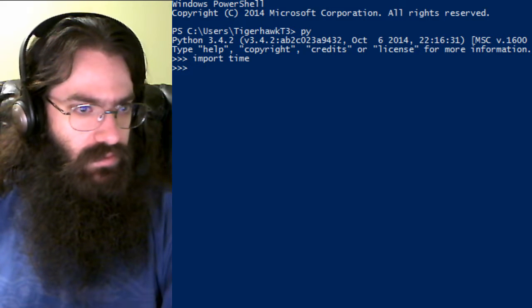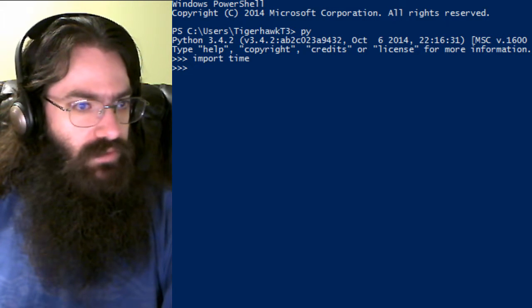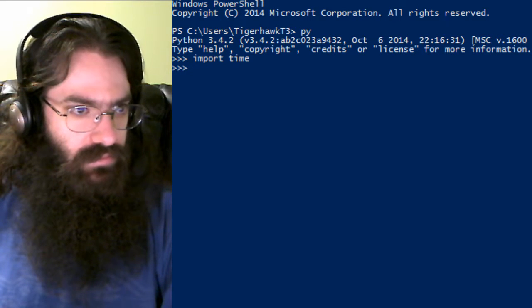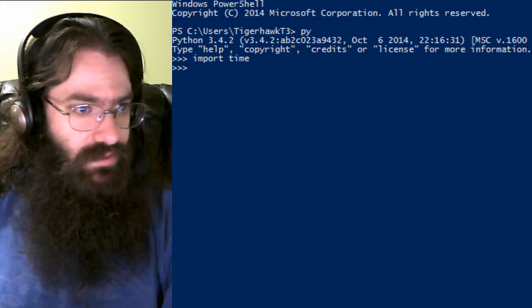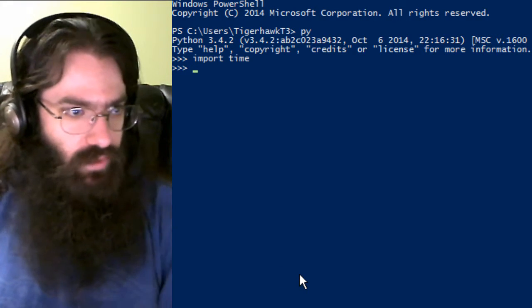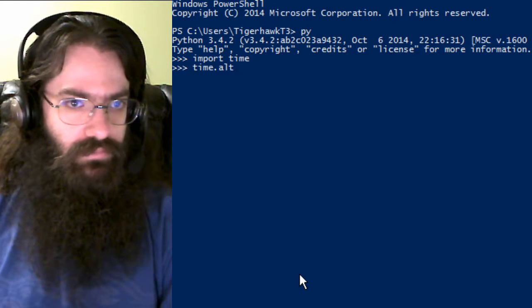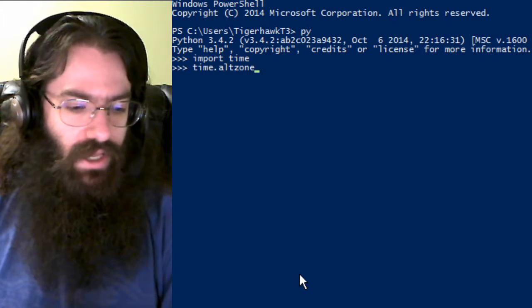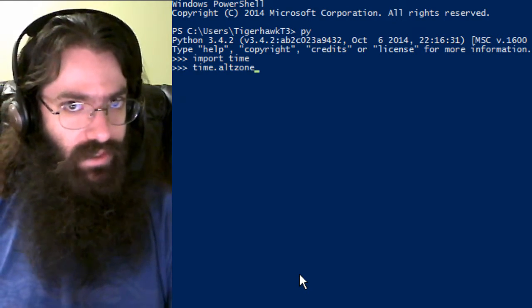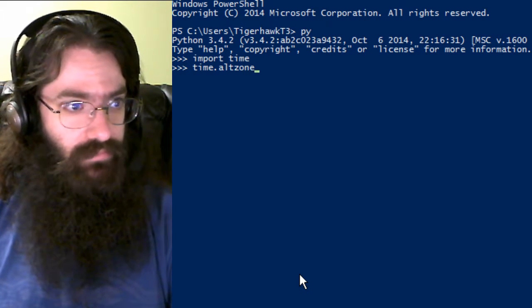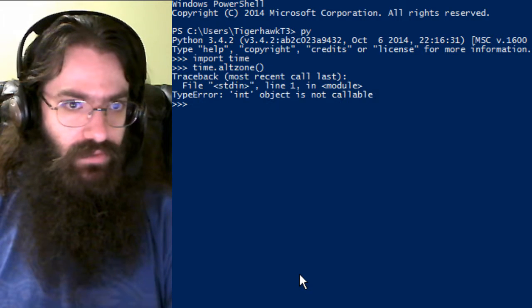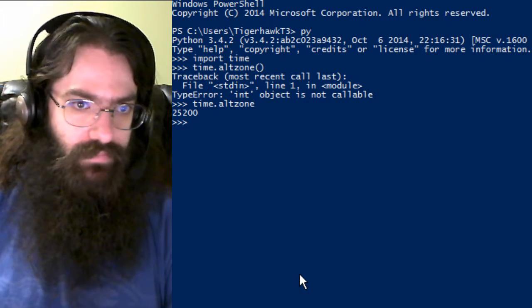Precision of time and sleep is better than their Unix equivalents. 9 integers, blah blah blah. Okay. Functions. Here's one, when you have an alternate time zone within a time zone, meaning daylight saving time. This is a function, I think. Oh, sorry.